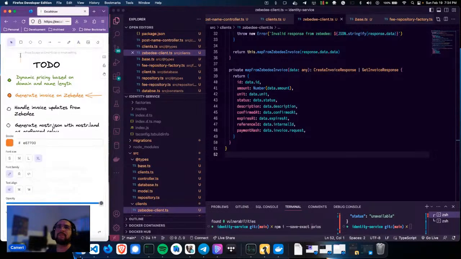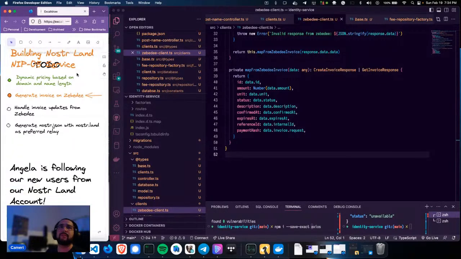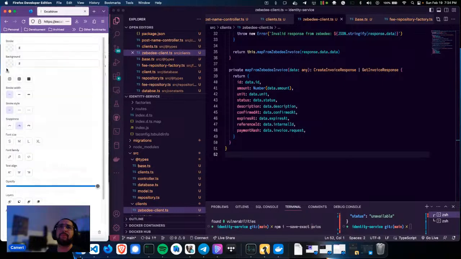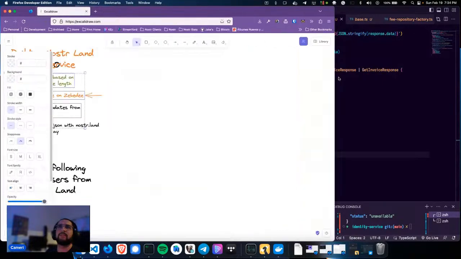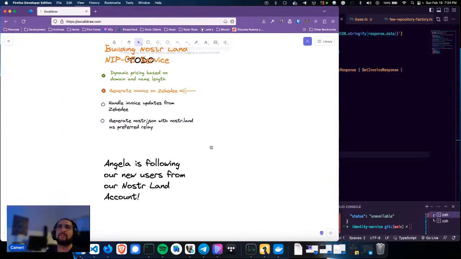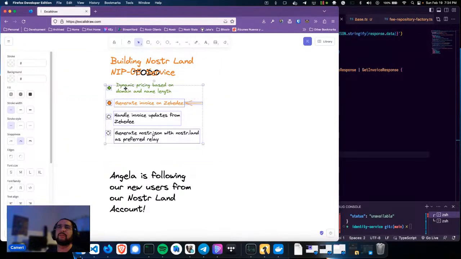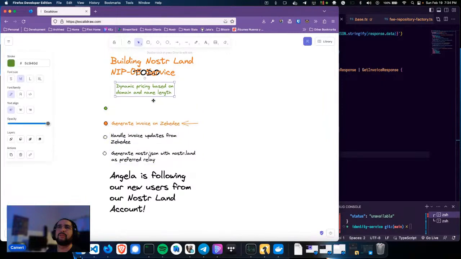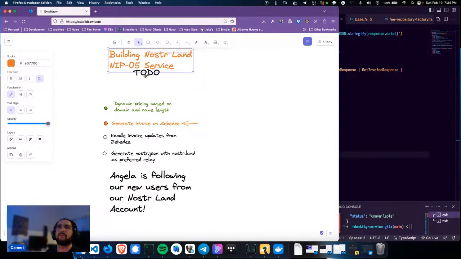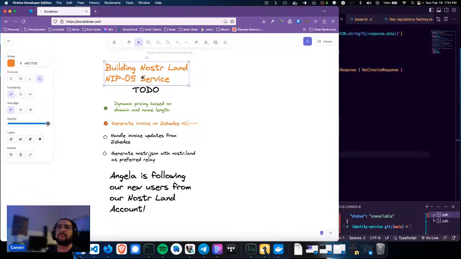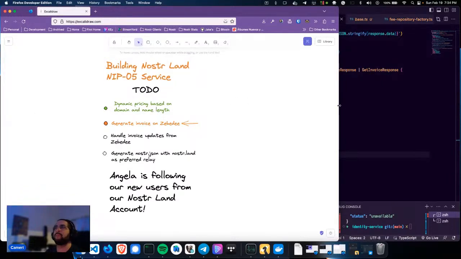Add some text here saying building Nostr Land NIP-05 service. And then maybe move everything here a little bit. Okay, so now I can put this on the side.